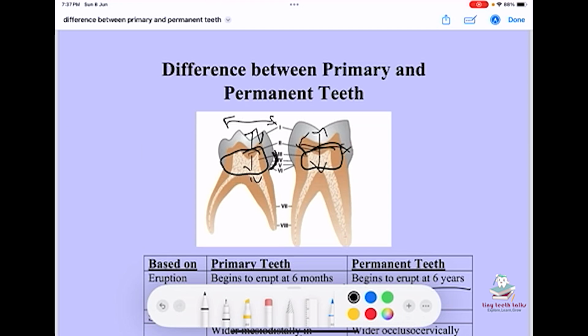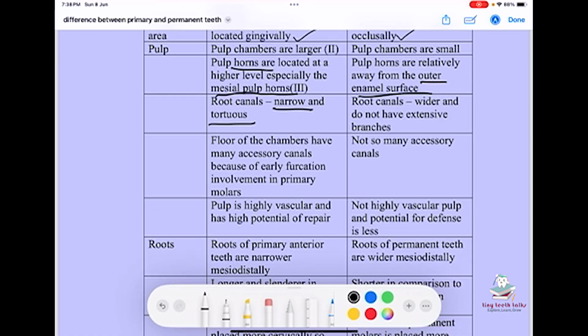You can see the difference here and here. Root canals are narrow and tortuous in primary teeth, and wider and do not have extensive branches in the permanent teeth. Floor of the chambers have many accessory canals because of early furcation involvement in the primary molars, and not so many accessory canals in the permanent teeth.